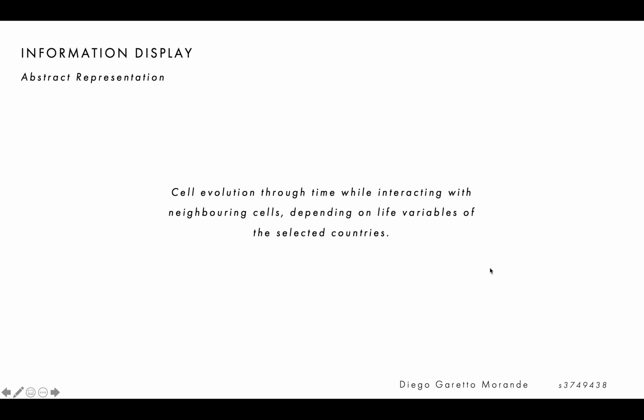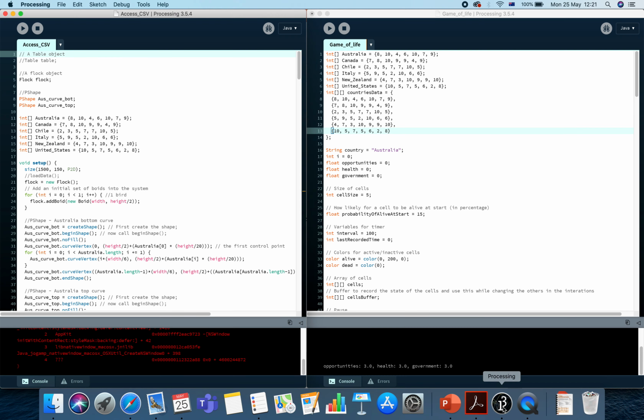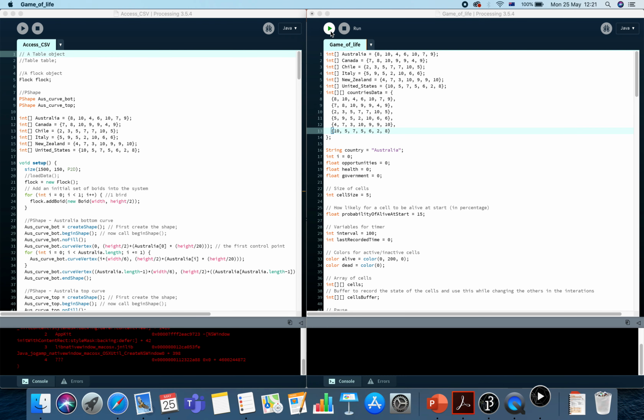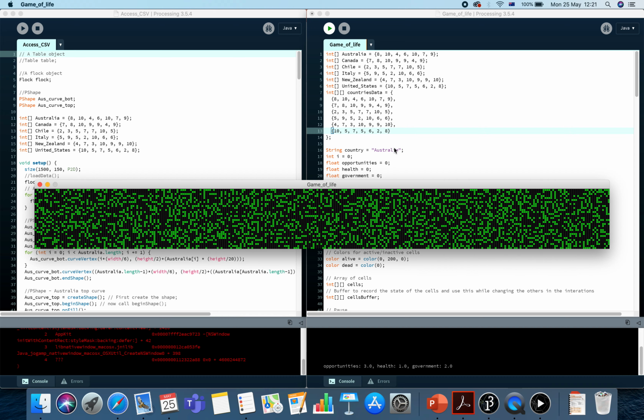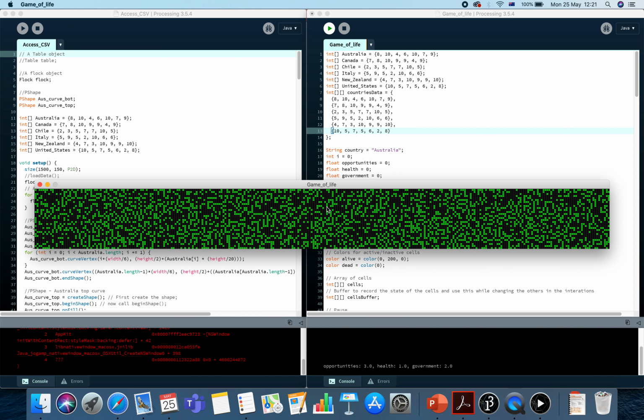The next representation that I'm working on is the abstract representation. This is a cell evolution through time while interacting with neighboring cells, depending on the same life variables of the selected country. I will show you this one again for you to have a better understanding of what I mean here. This is the cell representation of Australia.